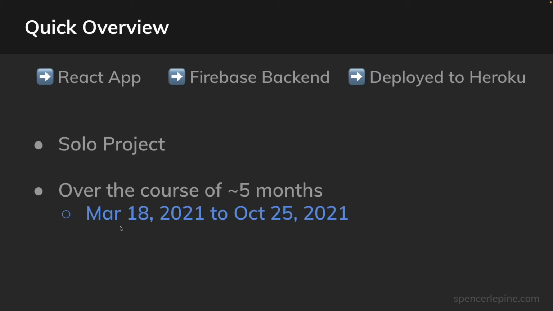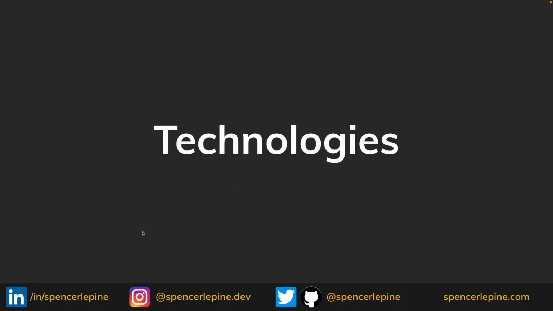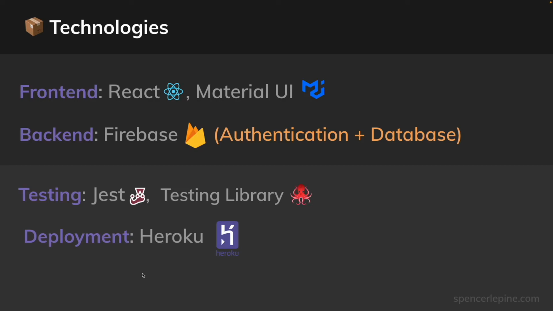First, quick overview. Of course, we have our React app. This is for the front end deployed to Heroku, which connects to our Firebase backend. This was a solo project I built as a hobby, and over the span of 5 months, I continued learning and adding features, contributing to this project. So for the technologies we used, what I've mentioned previously, for the front end, I also used Material UI for the styling. Keep everything mobile responsive with a clean, modern user experience.